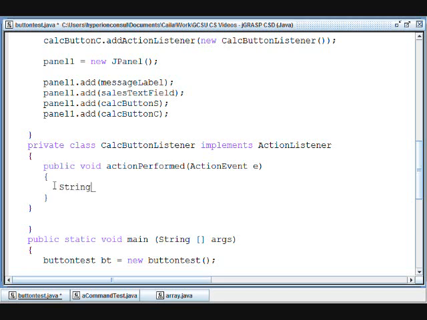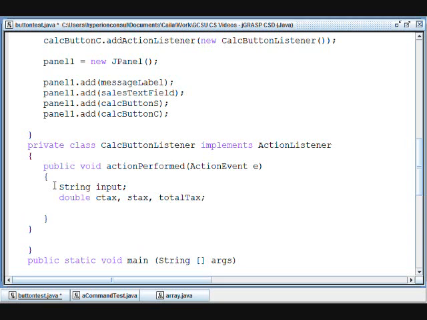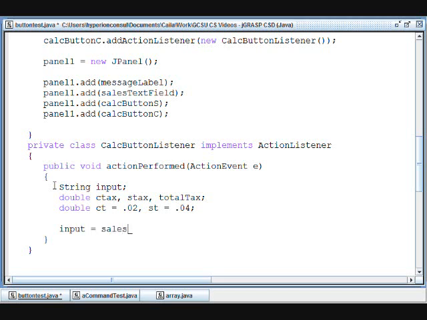So we need to have our string for the input and doubles for county tax, state tax, and total tax. We're going to declare doubles for CT, which is equal to 0.02, which is the percentage, and ST, which has a percentage of 0.04. Now we'll say that our input is equal to the sales text field getText, because that is where the user will be entering their text.